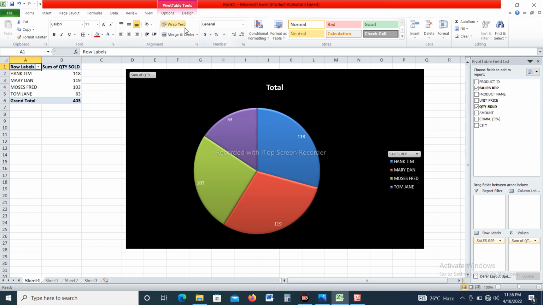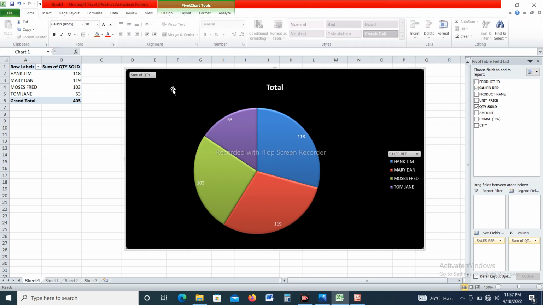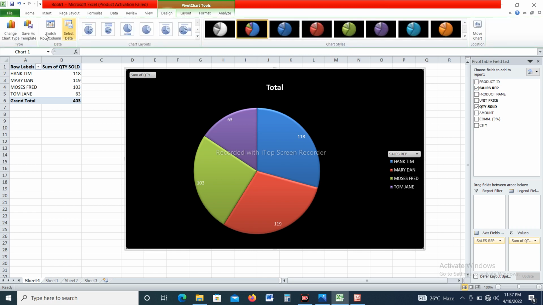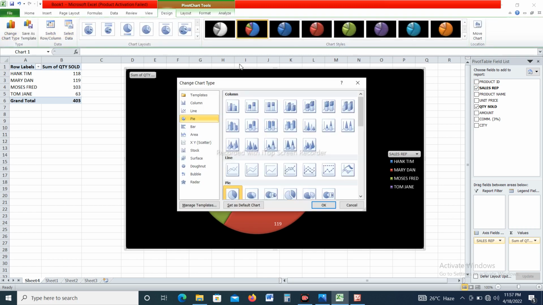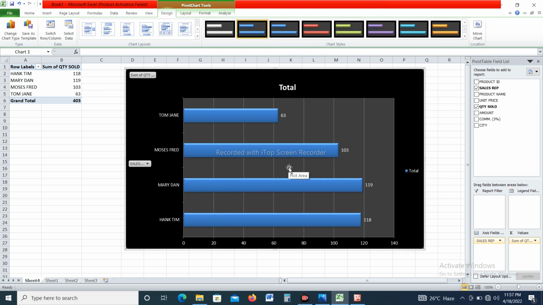So what if I want to change to another type of chart? I can click on the chart body, click on design, and come to chart type. Then I can pick something else, like let's look at the bar chart. And you can see on the bar chart we have a report here.